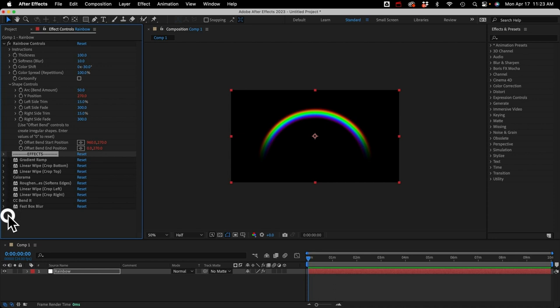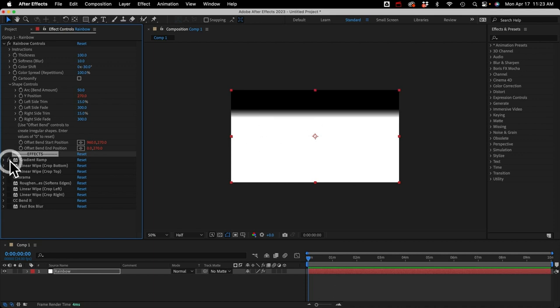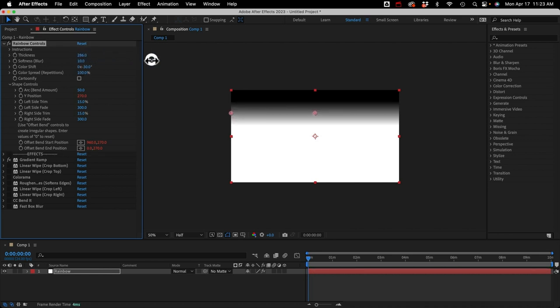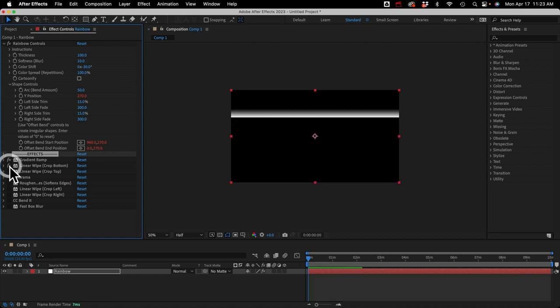I'm gonna hide all these and then I'll just unhide them one by one, just so you can see how it's built. First, a gradient ramp. This creates a gradient from black to white. And this determines the thickness of your rainbow, and there's a thickness control here if you wanna change it. I'll leave it at 100. Next, we have two linear wipe effects for cropping everything below the gradient and everything above the gradient.